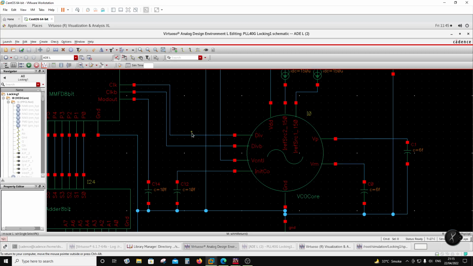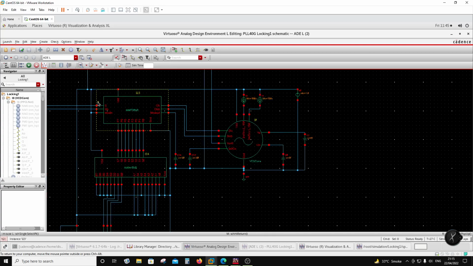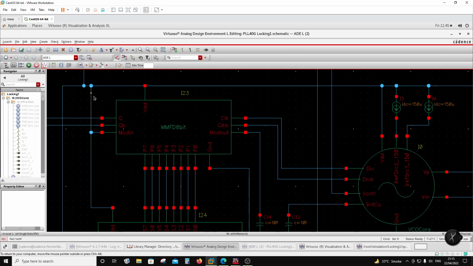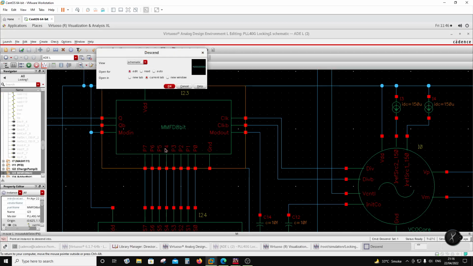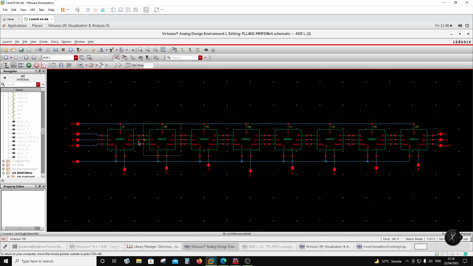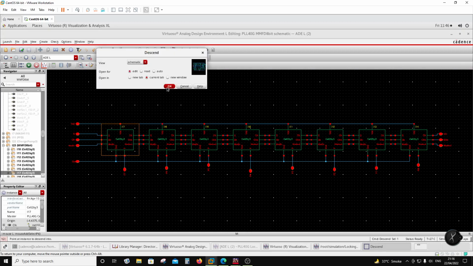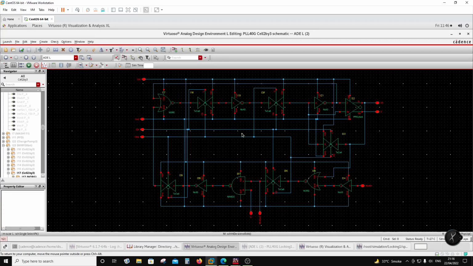and the divide by 8 is available over here. This divide by 8 is driving this multimodulus divider, which is 8-bit wide, similar to the previous design in the previous session. This is also an 8-bit wide multimodulus divider, and so there are 8 2x3 cells, and each one looks like this. So this is a transmission cell based divider.